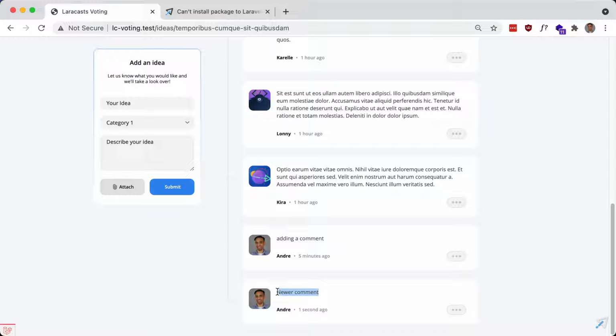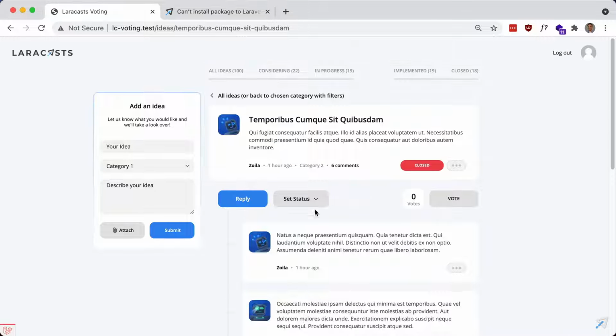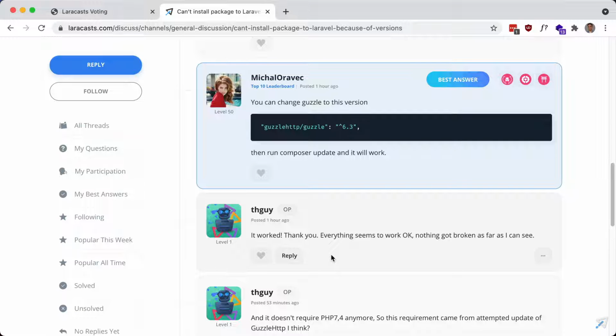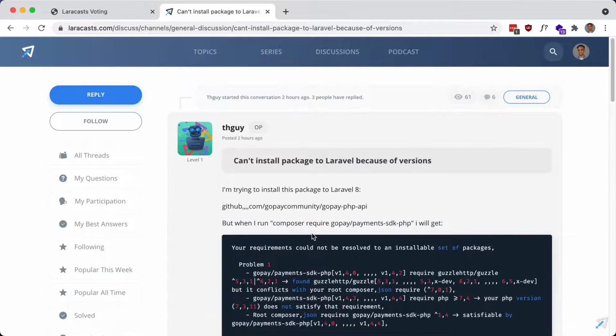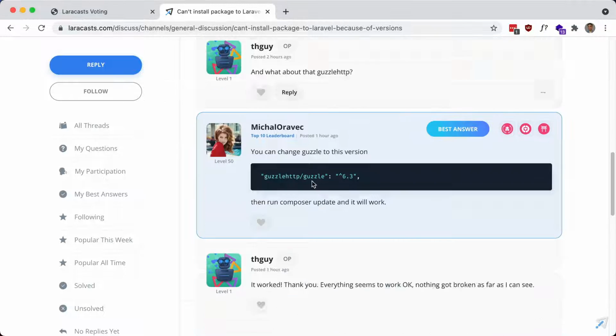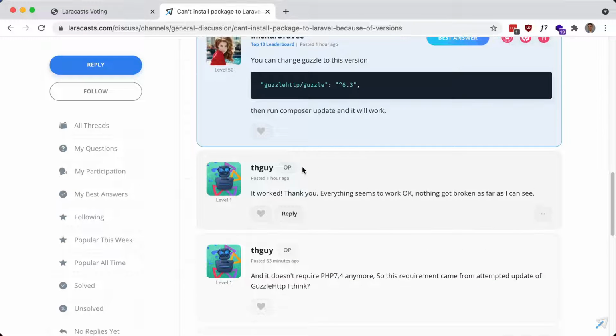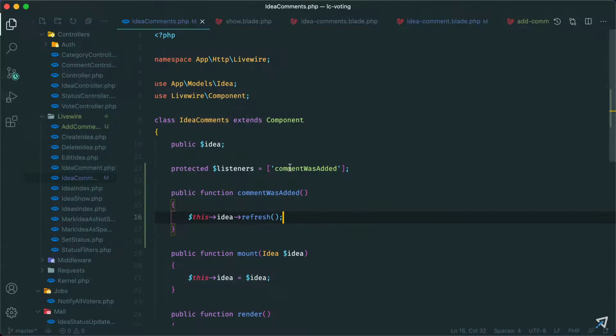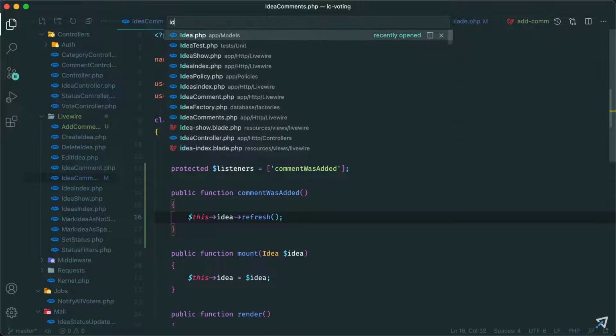So everything is working. So one more thing I want to add here is a badge to show if this person is the person who created this idea. So you can see the same thing in the Laracasts forum. So this person, the guy, is the OP. And for any comment that he or she makes here, it will show that badge. So let's do that quickly. So that's going to go in our idea comment.